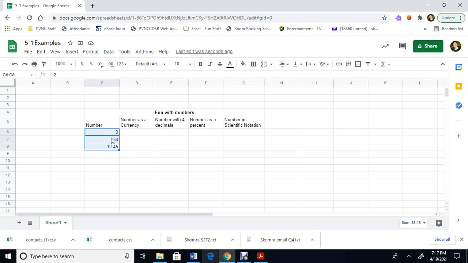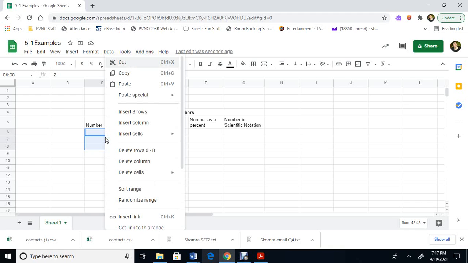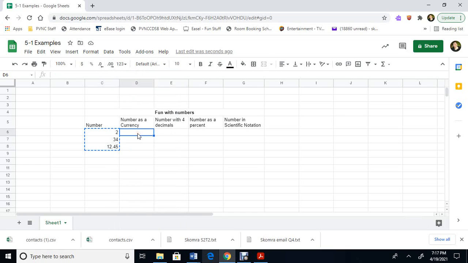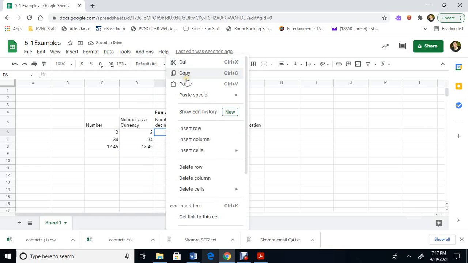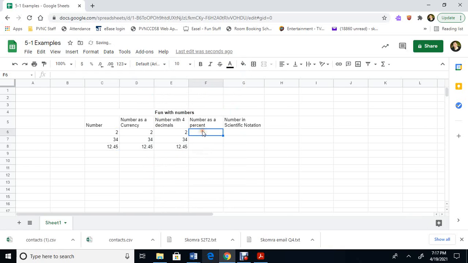Okay, now I'll show you a couple ways to do this. Now I can just copy this. I can right click, copy. This is one way to do it. And then I can paste. And then there's the 3 numbers. I can paste again.